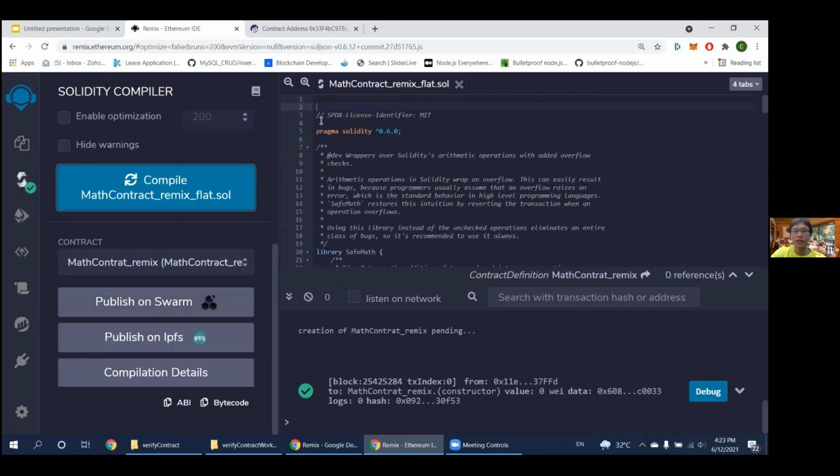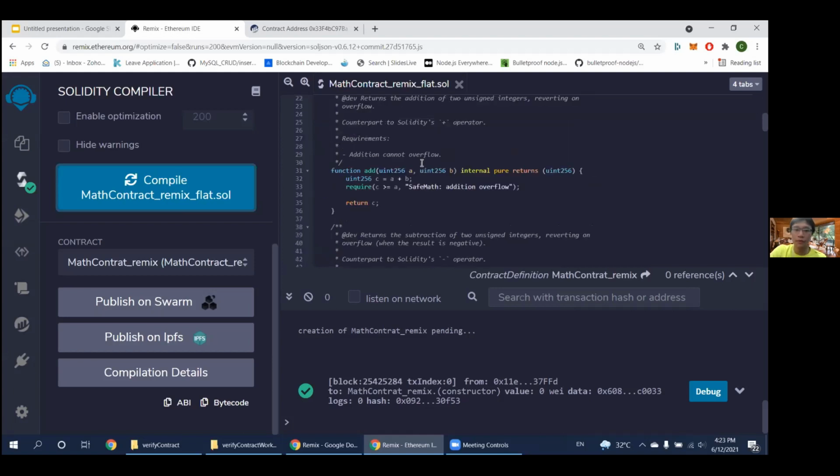So the difference between this flattened file and the one before, it's that now everything is in one huge Solidity file. Yes, double backslash is a way to comment in a Solidity file. And yes.